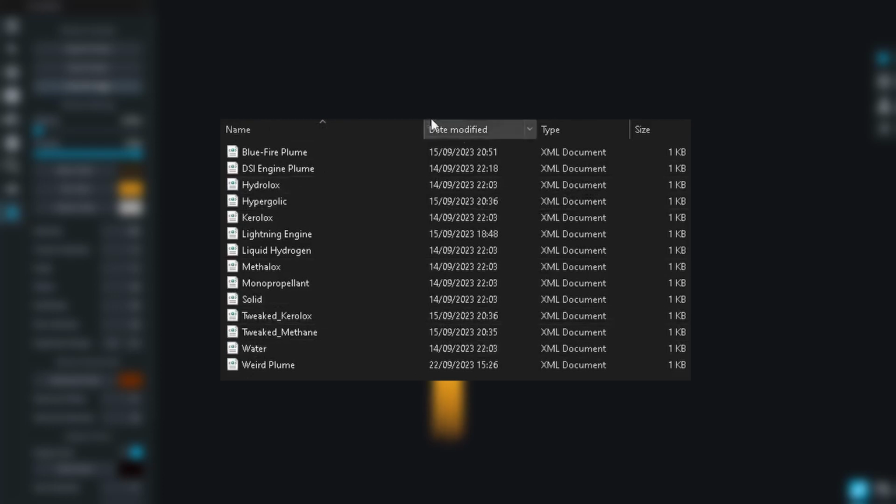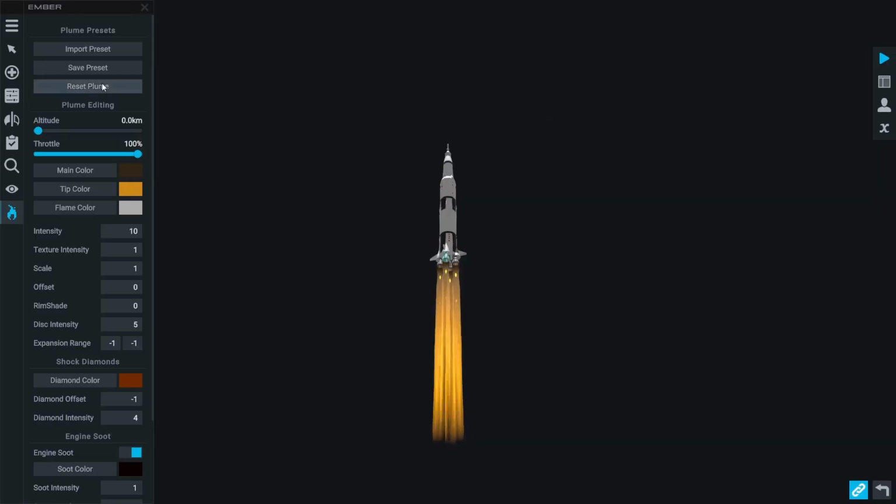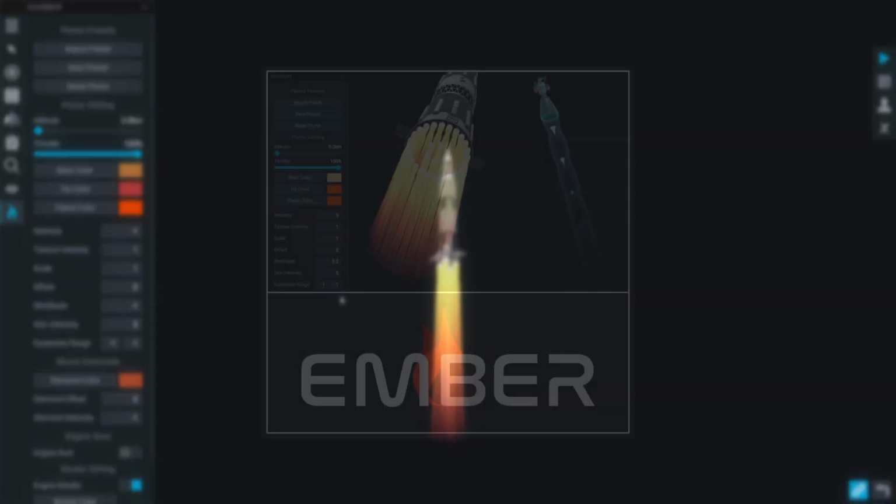If you want to send somebody else your custom engine plume, all you have to do is go to this file directory, copy the name of the plume, and then send the link to the person that wants the custom plume. All they have to do is download it and put it in the same Ember file directory. And of course, the reset plume button does exactly what it says, and it resets the plume to its default value.